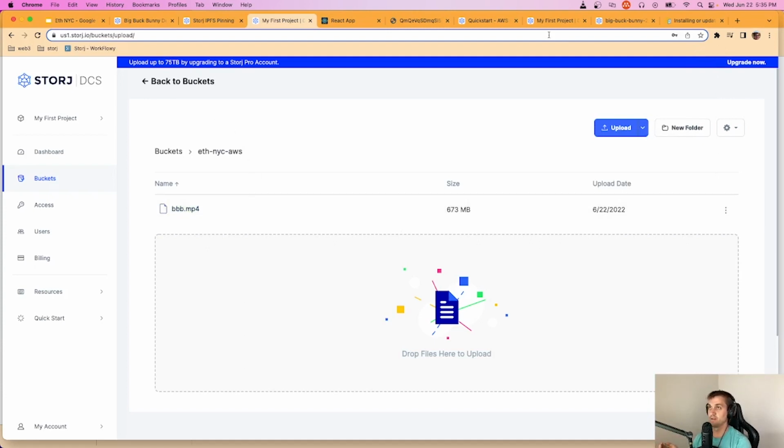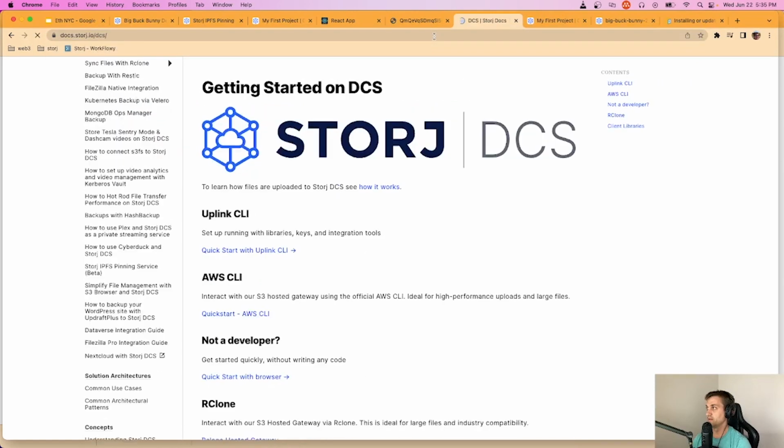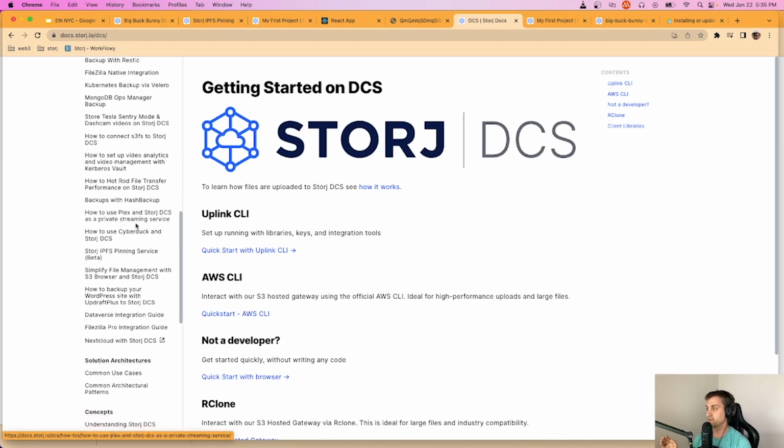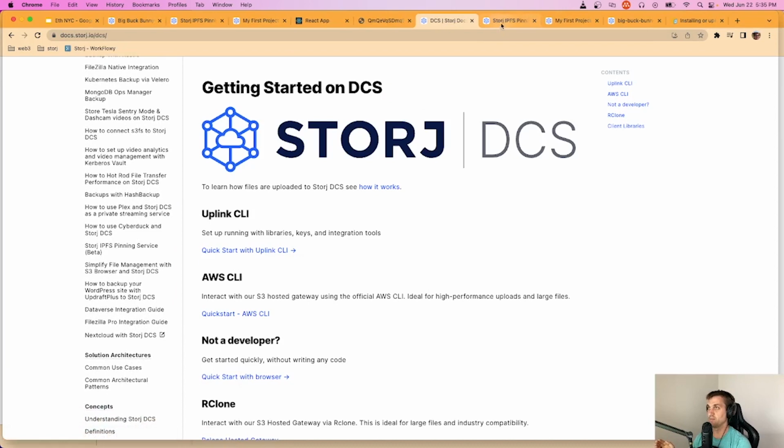So there's a lot of other things that you can do on Storj. Just head to docs.storj.io/dcs. We have very many detailed tutorials on how to get started. Here you can see our IPFS pinning sample code.